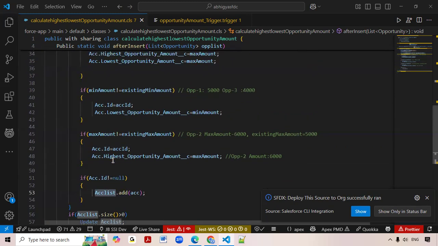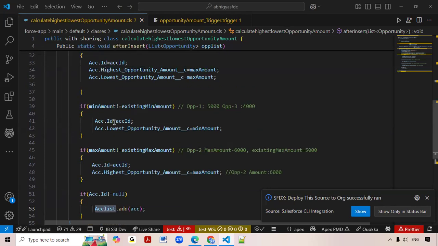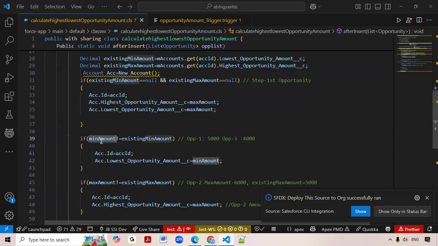So unnecessarily we would be updating the account record. We are going to avoid updating the account record unnecessarily. That's why I'm using this logic. Both existing and new values I'm comparing. Without comparing directly, you can give lowest amount equals to minimum amount, highest amount equals to maximum amount. Directly we can give it without comparison like this.